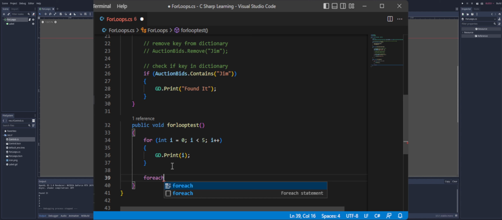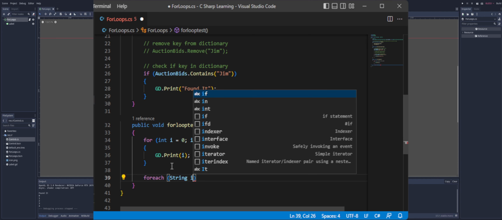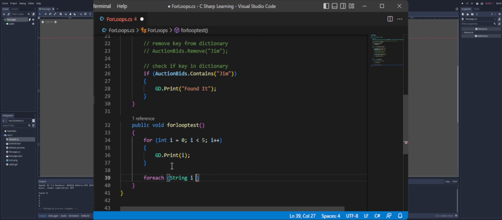It's like we're saying for each item in this, right? So we'll say for each, and for each, we're going to have an I. It's going to be a string this time instead of an int, and we can say in, and this is where we can get whatever. So if we had a full string array or something like that, we can certainly put that in there.